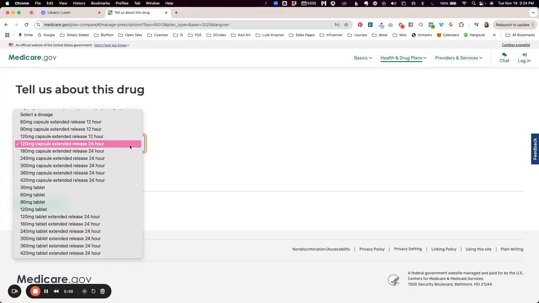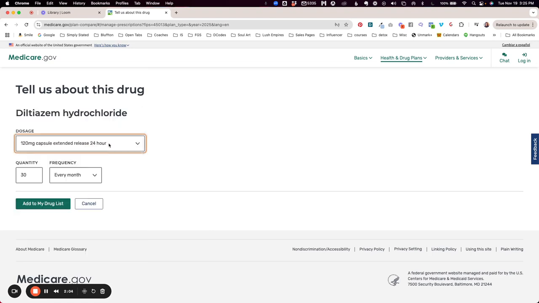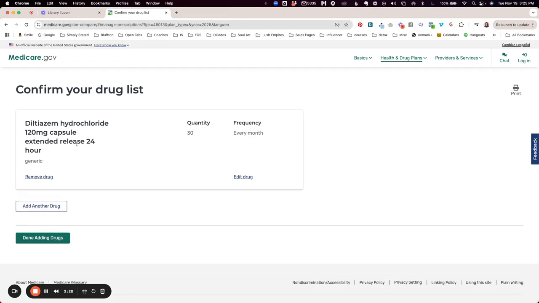You want to make sure you have your correct dosage chosen. We're going to leave the frequency at every month so that we have an even comparison across the board. So even if you get something from a mail order pharmacy where it's going to give you a 90-day prescription, we still want to choose every month just so we're comparing apples to apples as we do this comparison. When you have your drug listed here, added, you're going to click Add to my drug list. It's going to add it to your list.